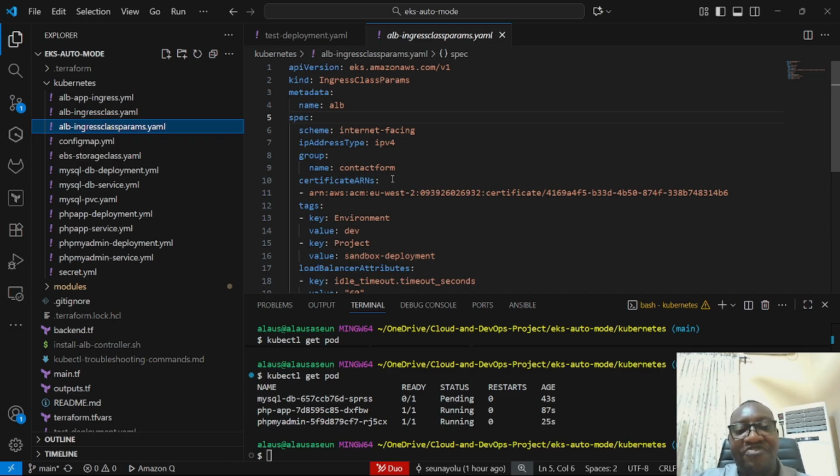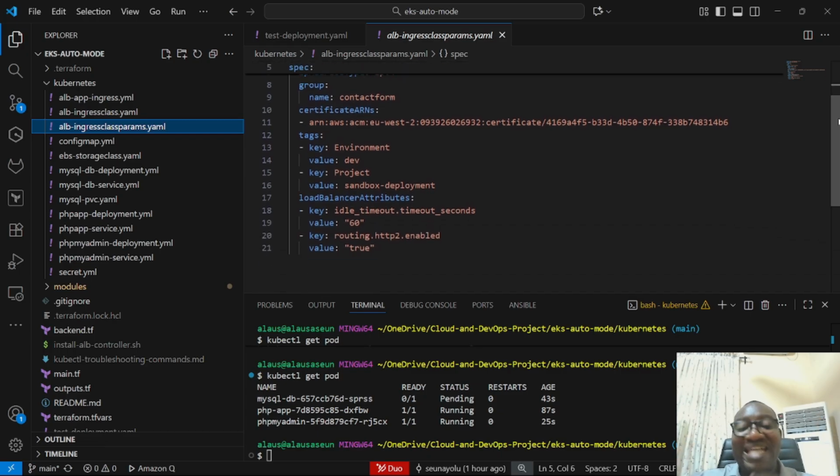And this is also where you define the certificate ARNs as well, because you can actually have more than one ARN. But here, I'm using just one ARN, okay? And then, of course, if you have any tagging, this is also where you define your tags. And here, the tag is a key value pair, which means you have a key, you have a value. So that's how it is defined. And then the load balancer attributes as well. I mean, the timeouts and all those kind of things, the routing, HTTP2 enabled and all that. This is where you define some of them.